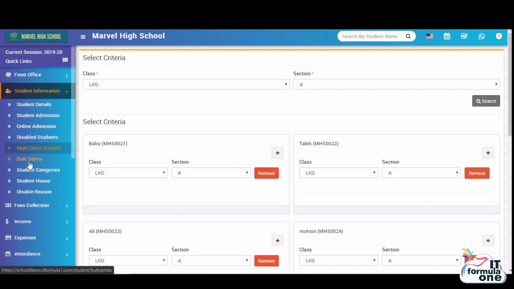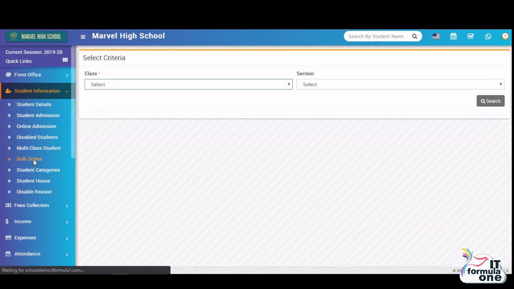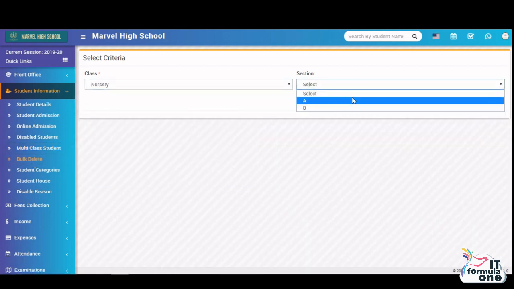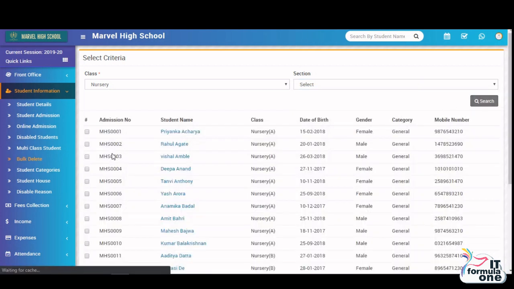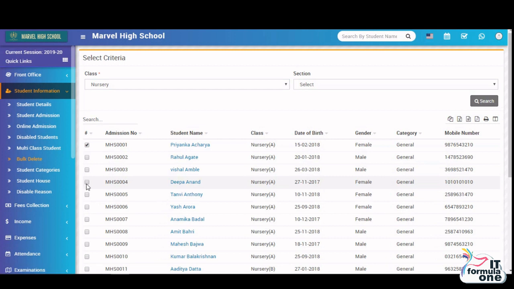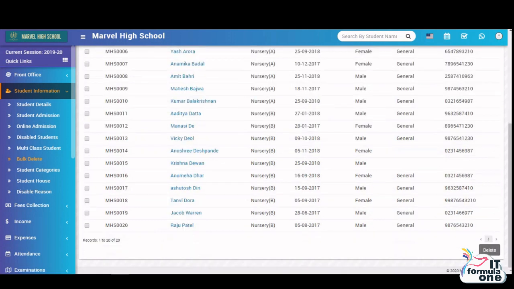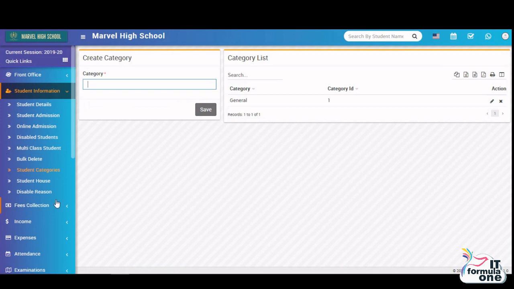Now, bulk delete. If you want to delete students in bulk, you just have to select the class. You can multi-select from here, check, and delete. And here you can delete them. So it's a very important feature, but you have to be very careful using that.